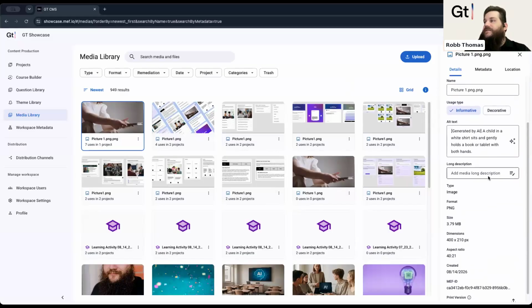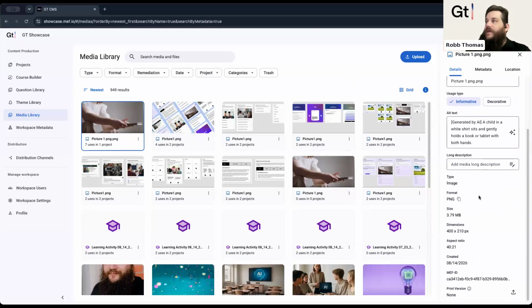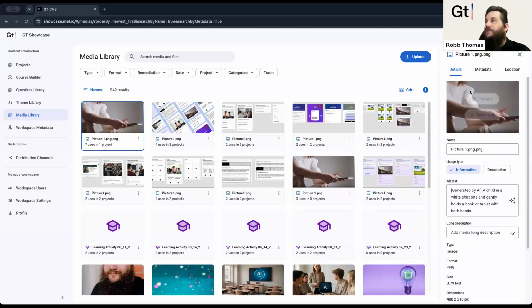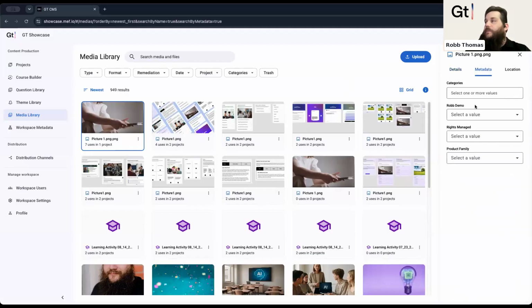All of these details are forms of metadata, but additionally, I can switch over to metadata and I've got the ability to define what is this use. So this is where it becomes useful for permissions, right? How are the rights managed? What product family was this used in? Rob demo true or false? Any categories that need to be put and included for this particular image. And that metadata follows that image wherever it gets used in any project.